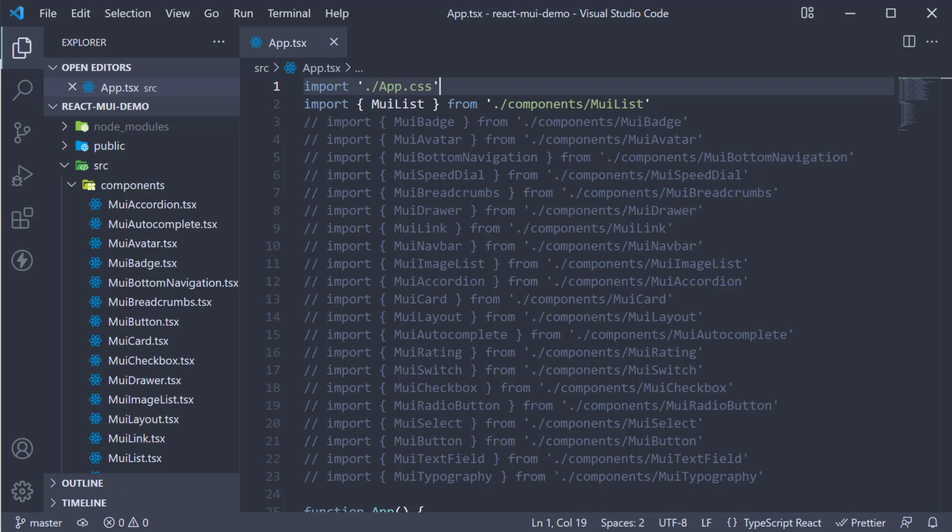In this video, let's take a look at the chip component from Material UI. Chips allow users to enter information, make selections, filter content, or trigger actions. One example could be showcasing tags on a blog post. Let's understand its usage and props with a few examples.